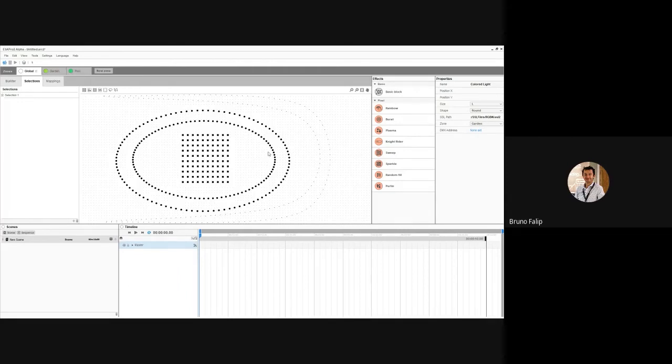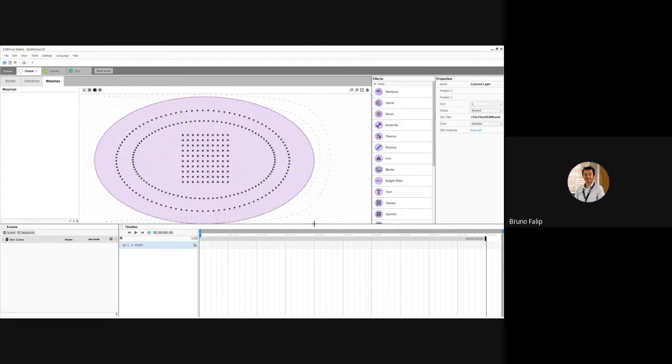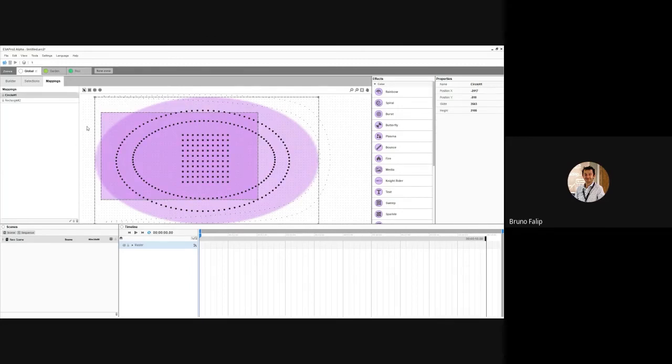So, these are the selections and the mappings, which we saw when we did the programming of the timeline. This is where you can design virtual selections like this, for example, virtual ones to play a sequence. So you can have a square or different layouts.